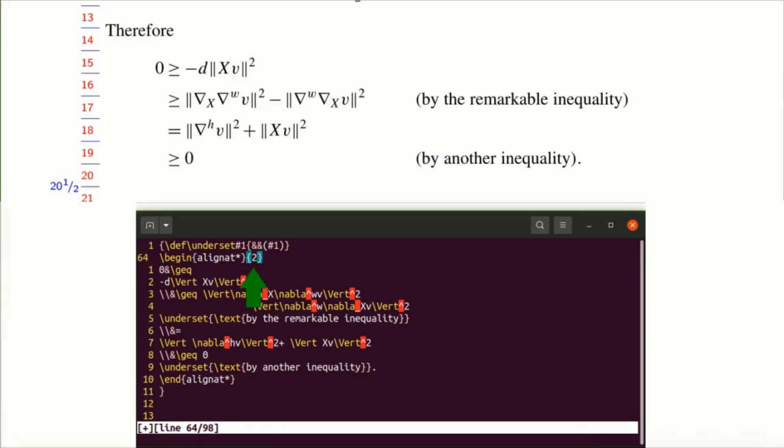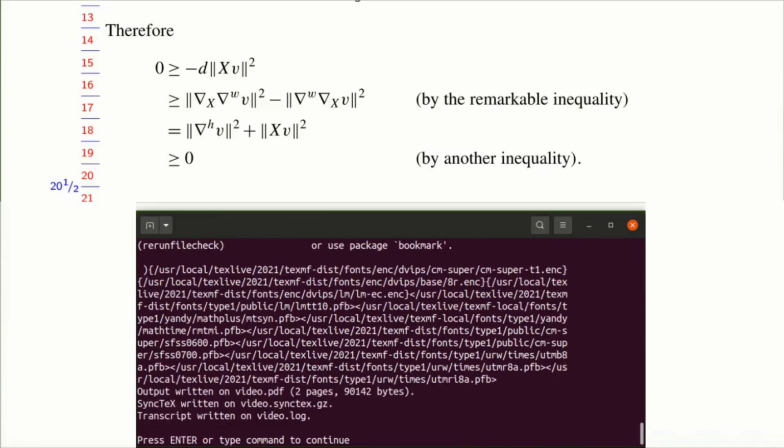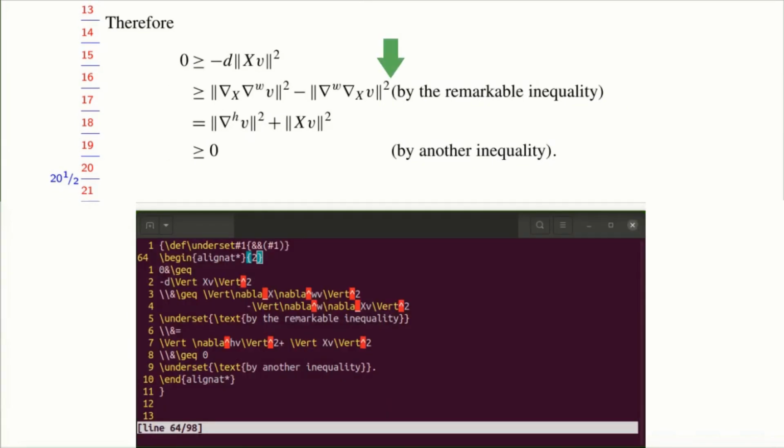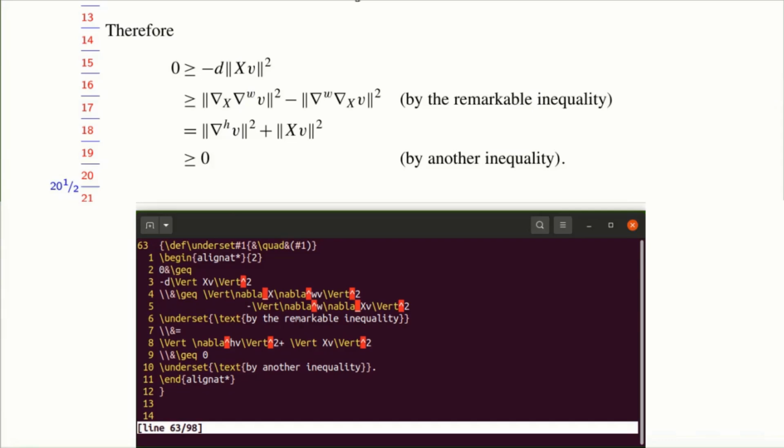Let's first see what happens only changing the environment. Obviously, we need to add some space. I'll add a quad. I think this looks a bit better than the space that was given by align star. The difference can be more dramatic. The remainder of this video will, I hope, clarify why I added 2 ampersands before the parenthetical justifications in the example display, and how we control horizontal spacing with alignat star.